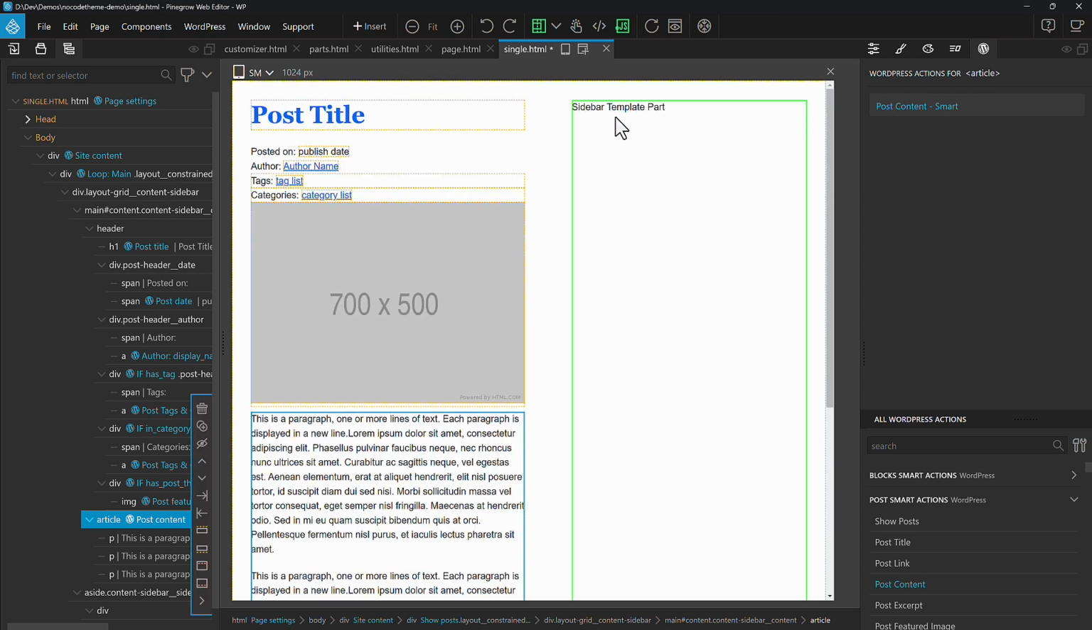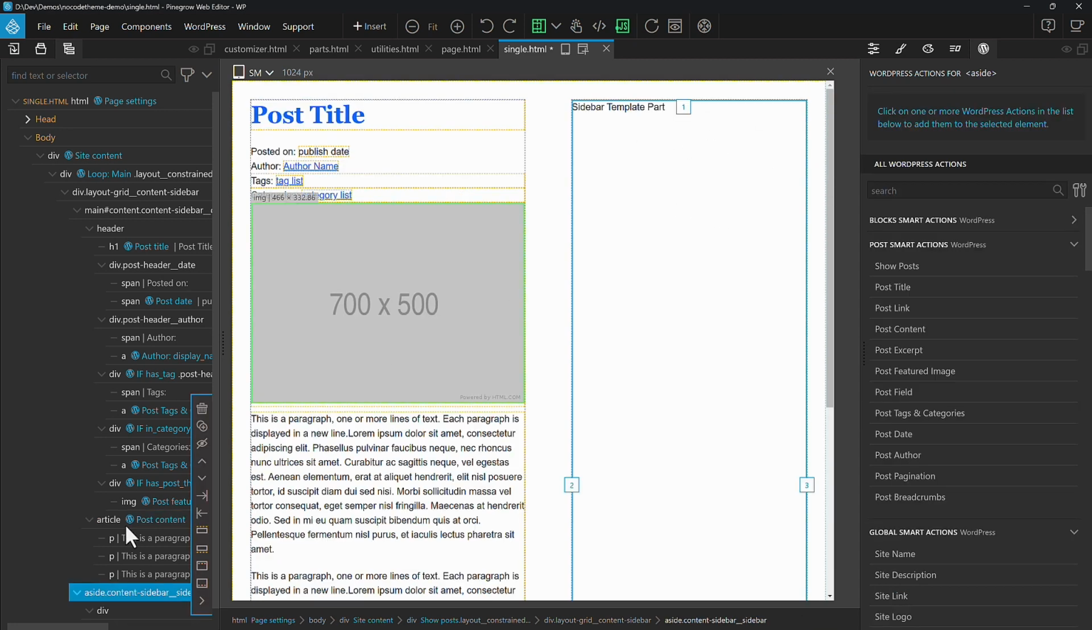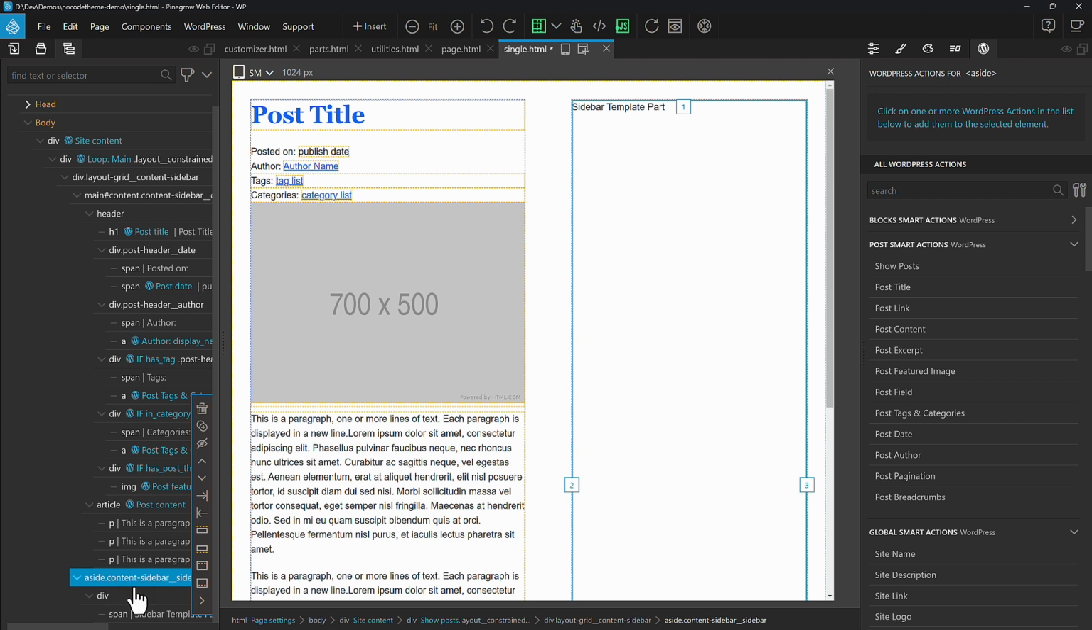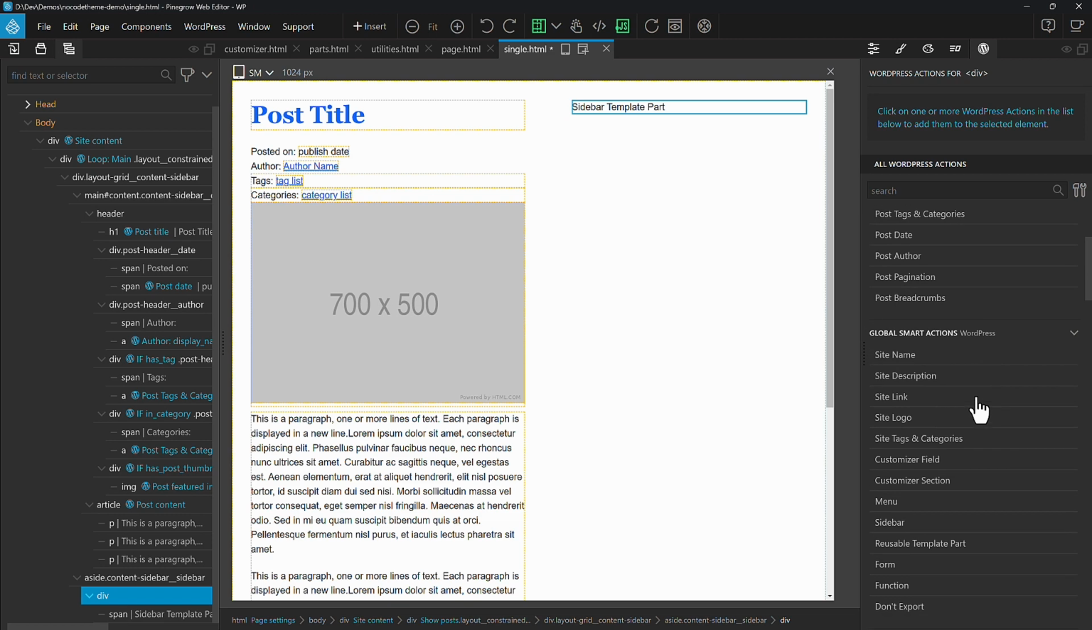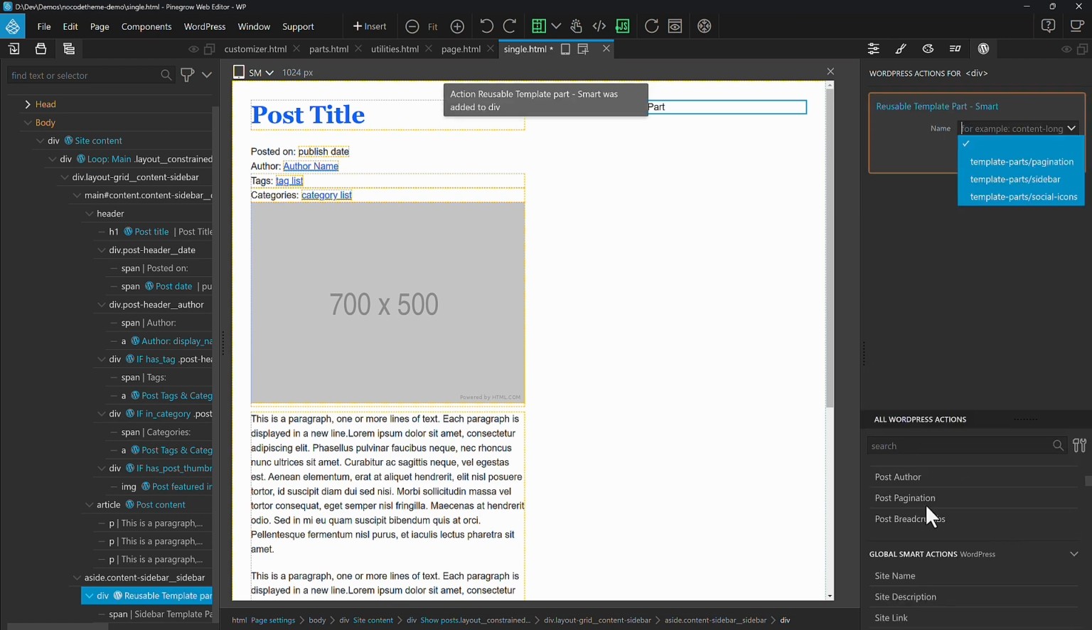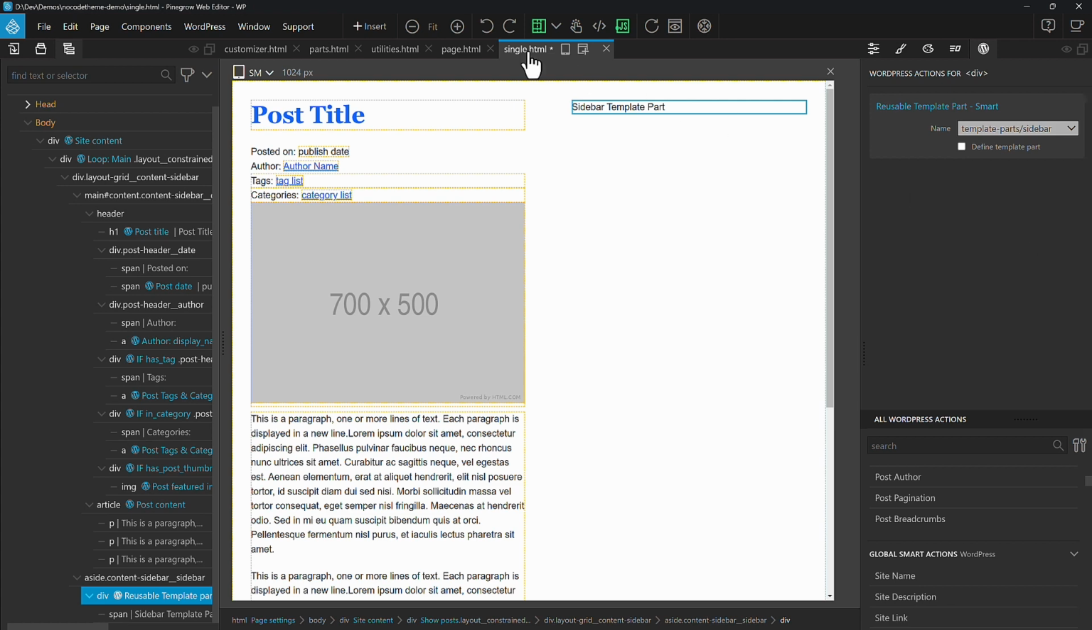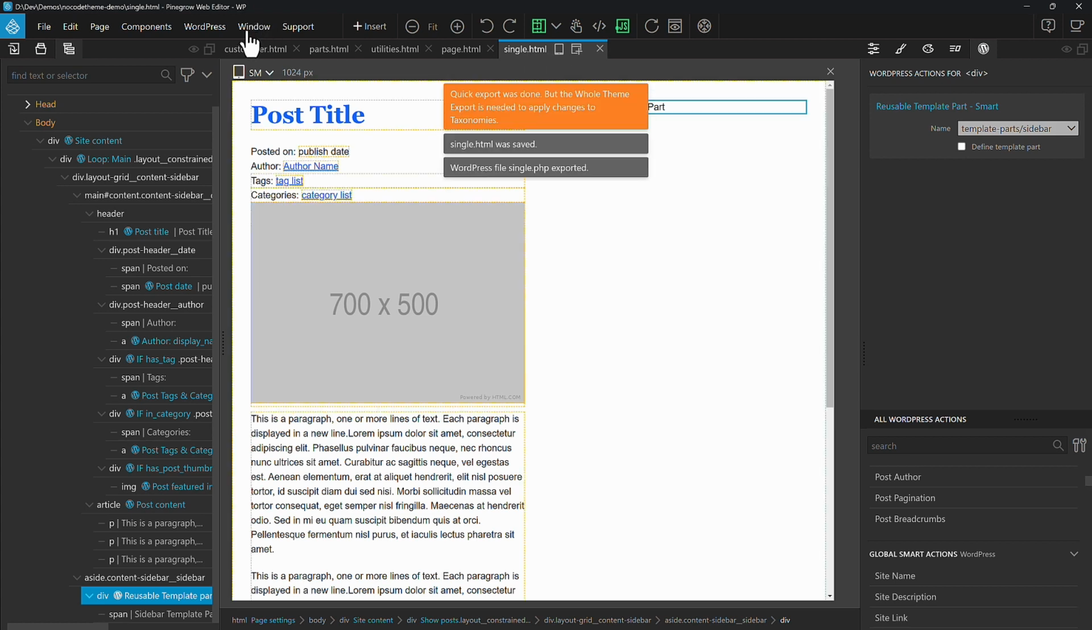And last but not least, I want to have our sidebar again. So once again, down here, we have this aside element. And inside of that, I'm going to put a reusable template part. So in global smart actions, reusable template part. And there, I'm going to include our sidebar. Let's save this template. We're going to export our theme.